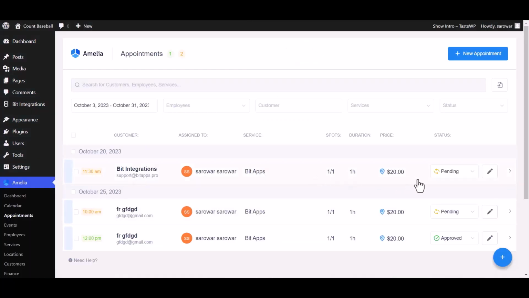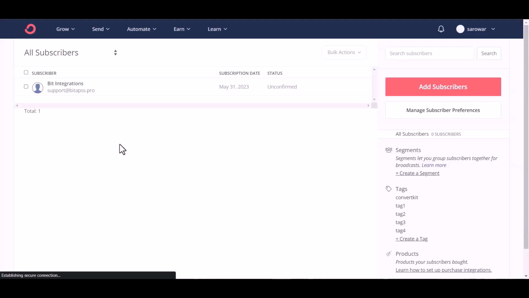Now go to Amelia Appointment Dashboard and change the status from pending to approved. Now go to ConvertKit site and you can see the data came successfully in the ConvertKit.